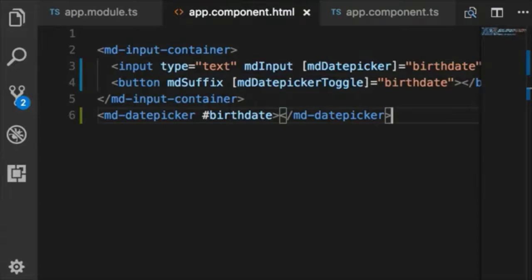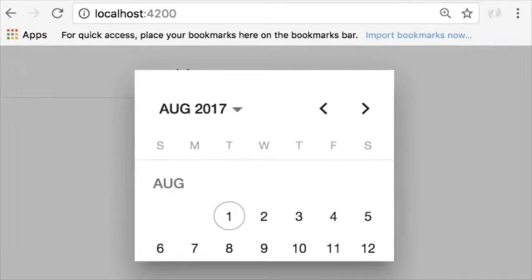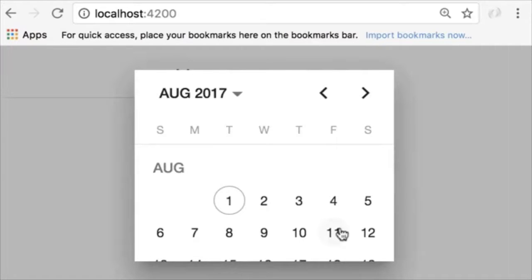So back in app.component.html, here on our md-datepicker element, we need to set the touchUi attribute, or property more accurately, to true. Now back in the browser, let's click this again. Now we have a better view. We see more days here, and we can also scroll. So make sure to always set touchUi to true.